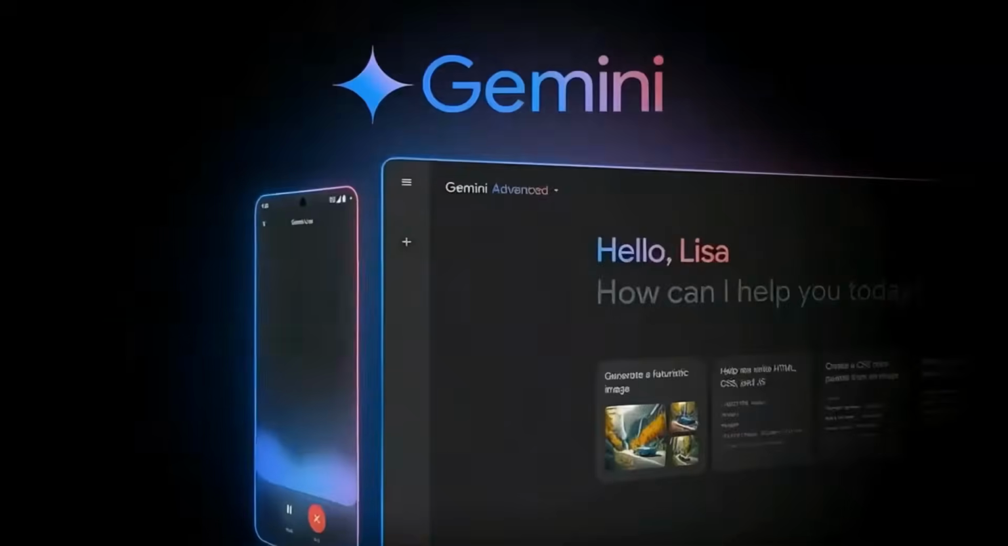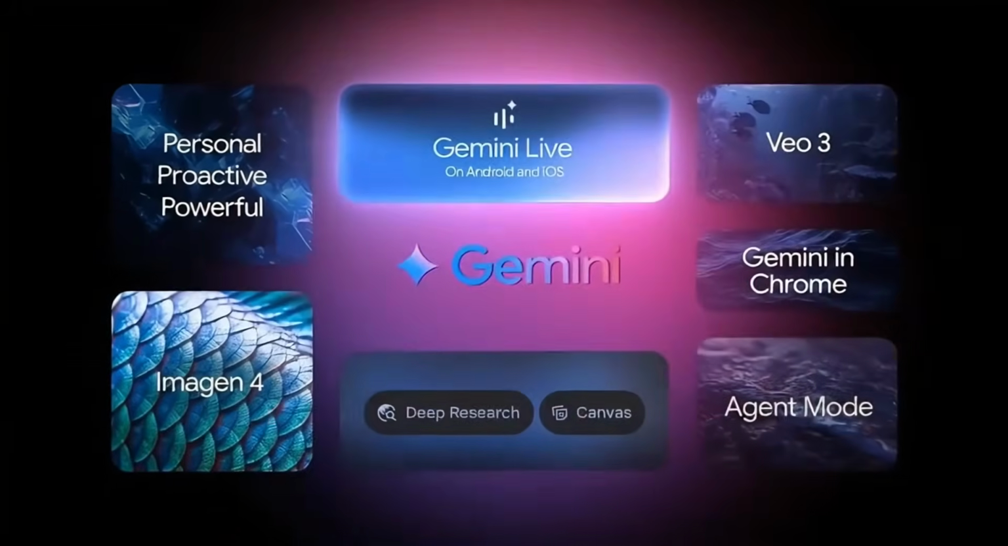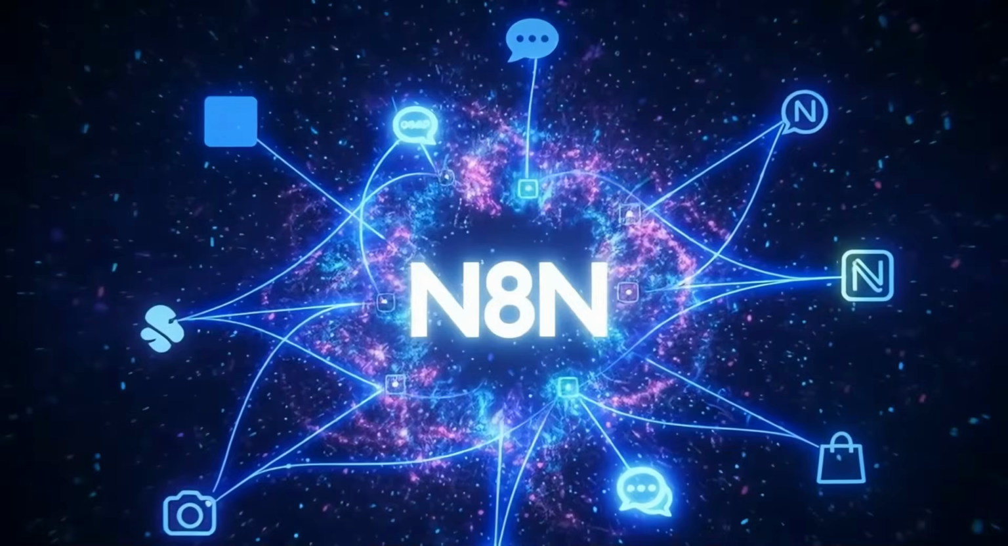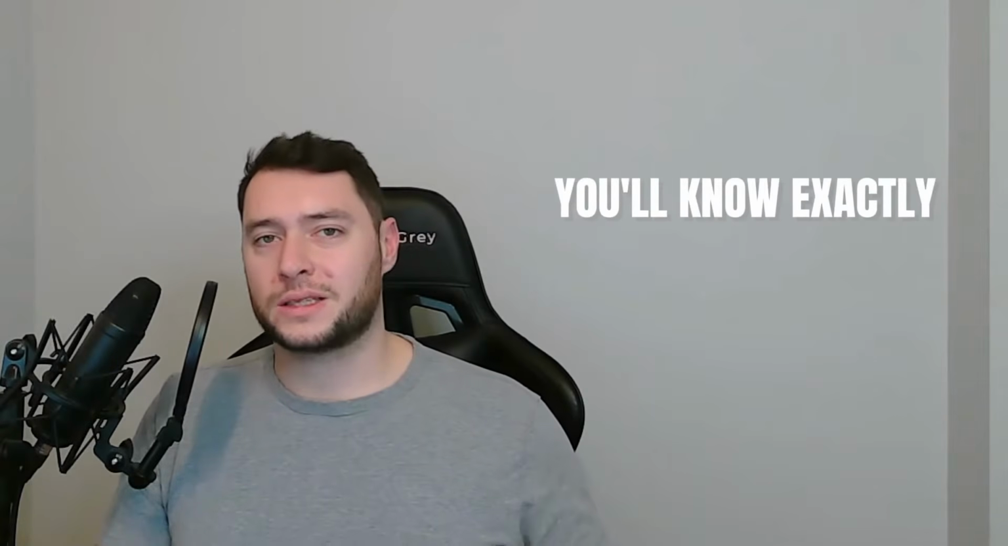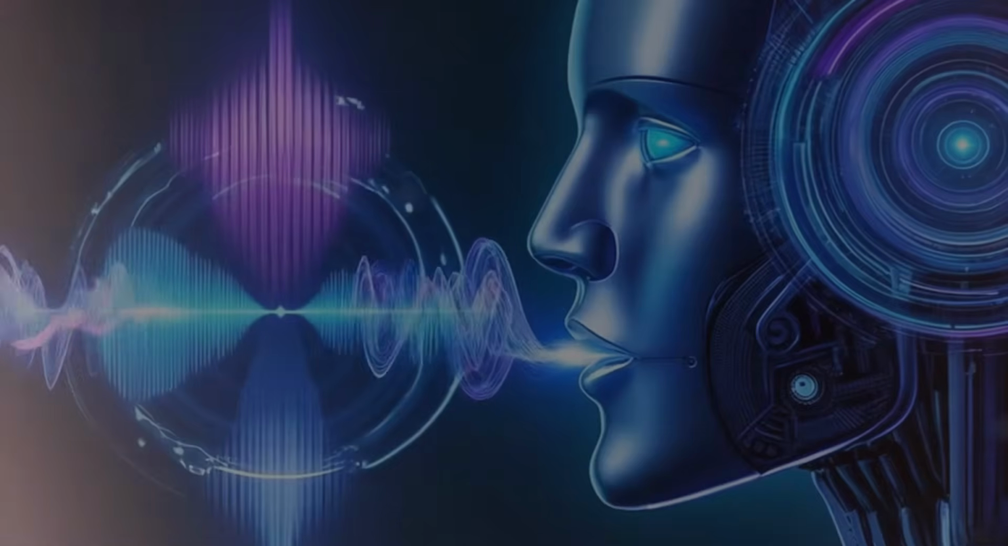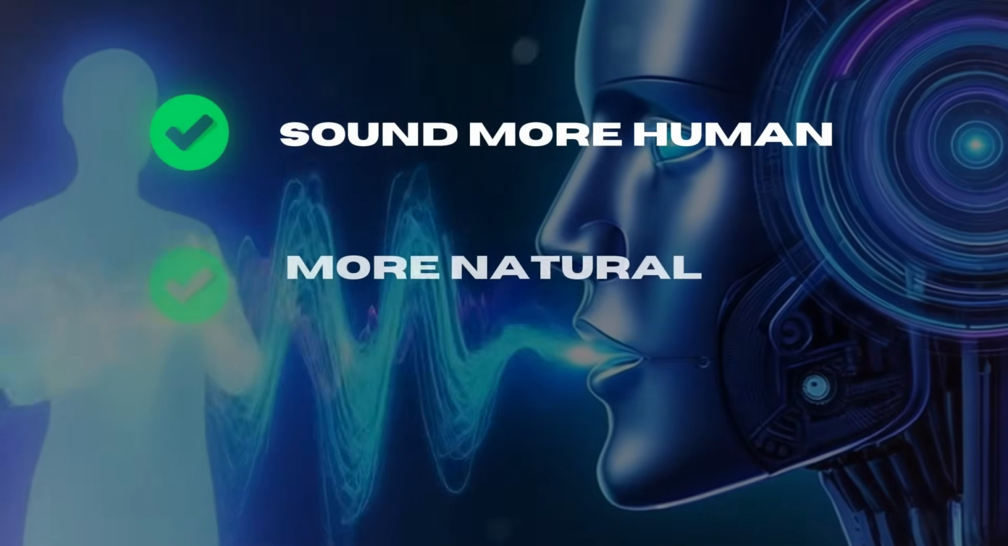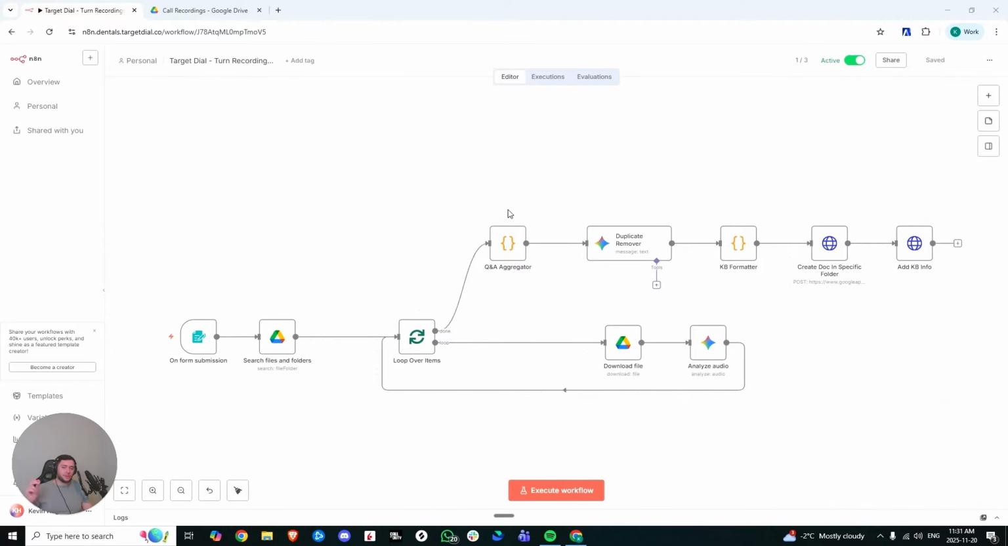We're using Gemini for transcription because of the long context window and N8N for the backend automation. And by the end of this, you'll know exactly how to build the same system so your voice agents sound more human, more natural, and way more effective. Okay, so let me show you how this is an absolute game changer. And we're going to run through the automation first, and then I'll show you how to build it step by step.